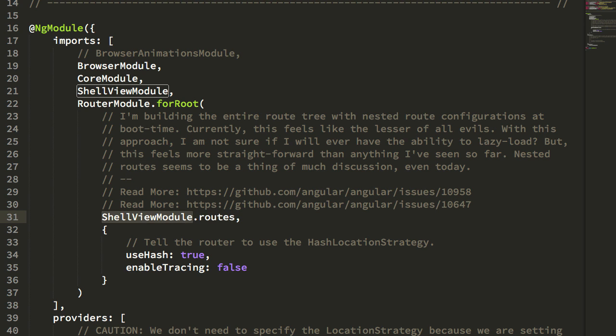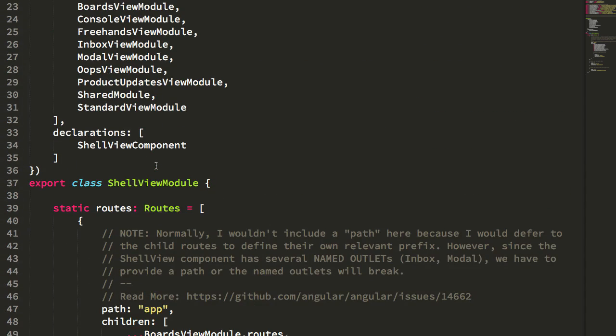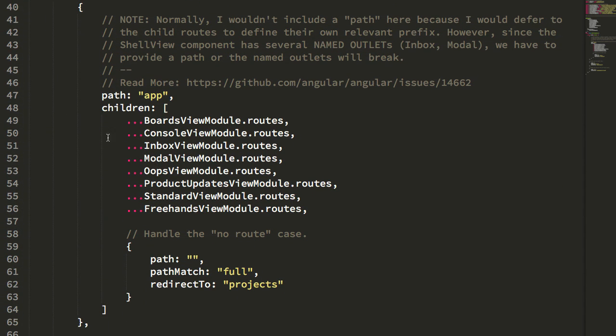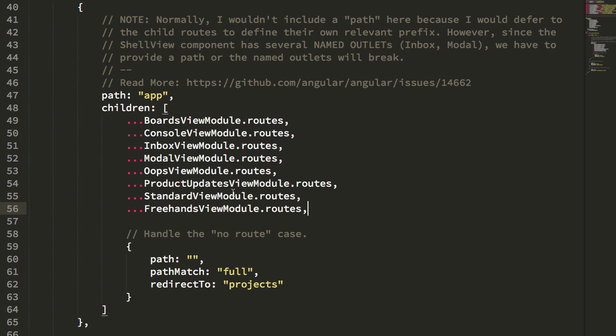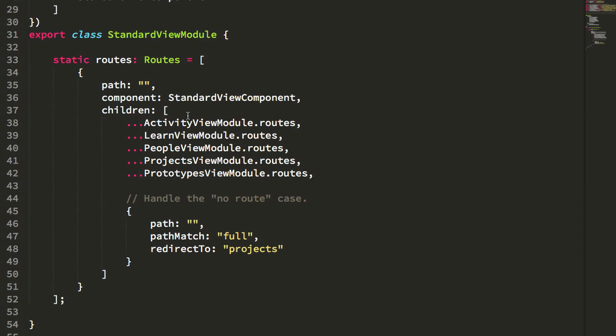So if we look at the shell view module, it turns around and pretty much does the same thing. It says, okay, let's create a componentless path at the top, and then I'm just going to defer to all of my child modules to provide their routes. So you can see we're building up this route tree as we go down through the modules. Let's take a look at the standard view module, which is the next one down. If I click into that one, you can see also very similar. This has a pathless wrapper, which is why I couldn't have secondary outlets inside of it. But you can see that it essentially turns around and defers to its child modules.